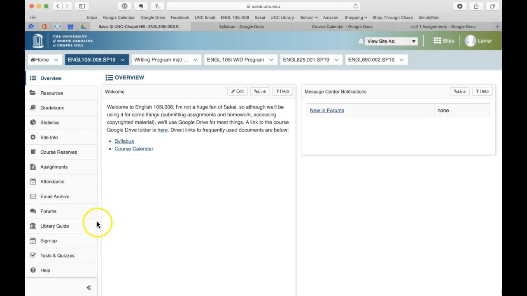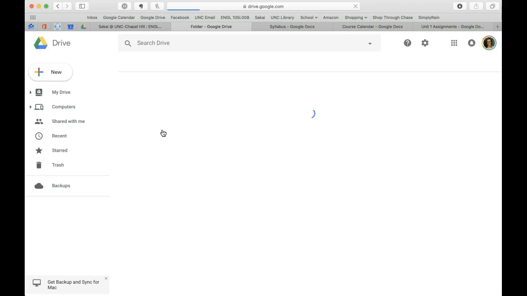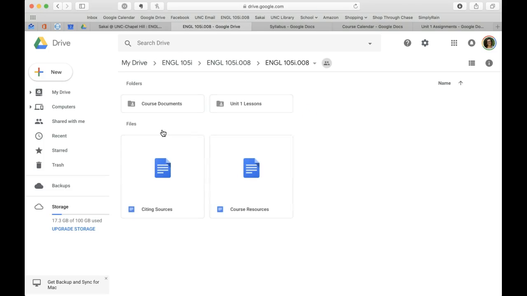So you can get to our Google Drive from this main page. There's a link to the Google Drive folder for the course right here. And there are also direct links to the syllabus and the course calendar here from the main screen. So if all of you will go to the Google Drive folder, you can just click on the link right here. Nobody should have trouble accessing this because right now it's turned on to anyone who has the link can access it.